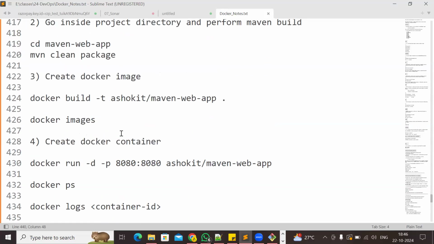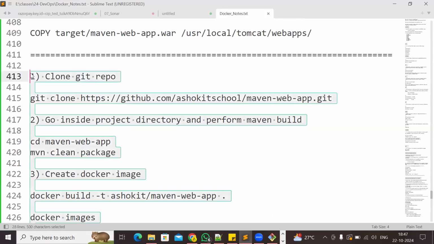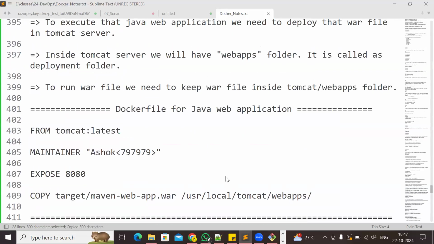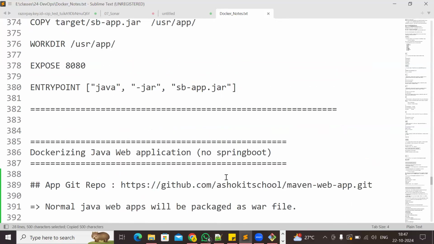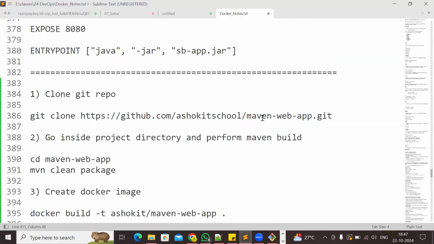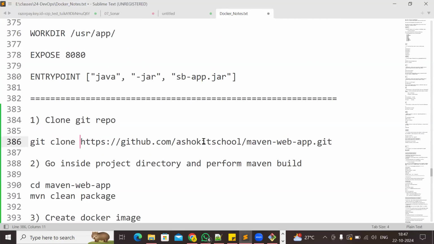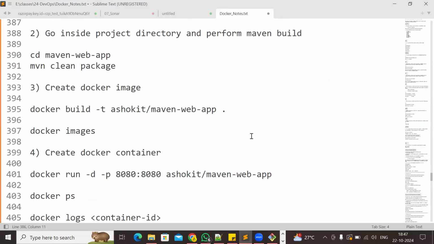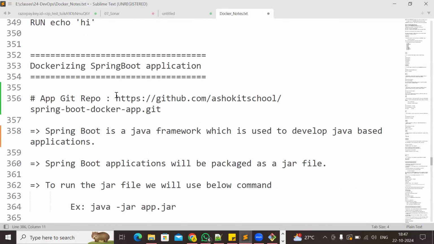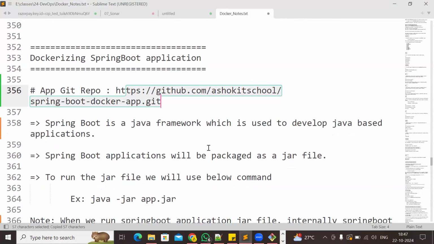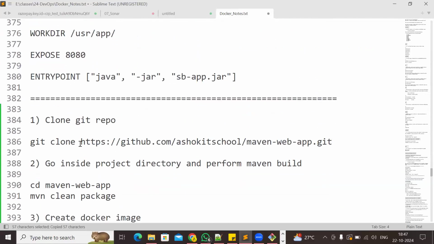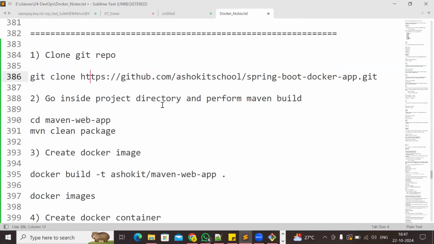Suppose for yesterday's application, what are the steps we followed, guys? Same procedure. To run this Dockerized Spring Boot application, the Dockerfile is available. What is the procedure we followed yesterday? Same procedure. We need to clone the Git repository that is related to our Spring Boot application. Then go inside the project directory and perform the Maven package.